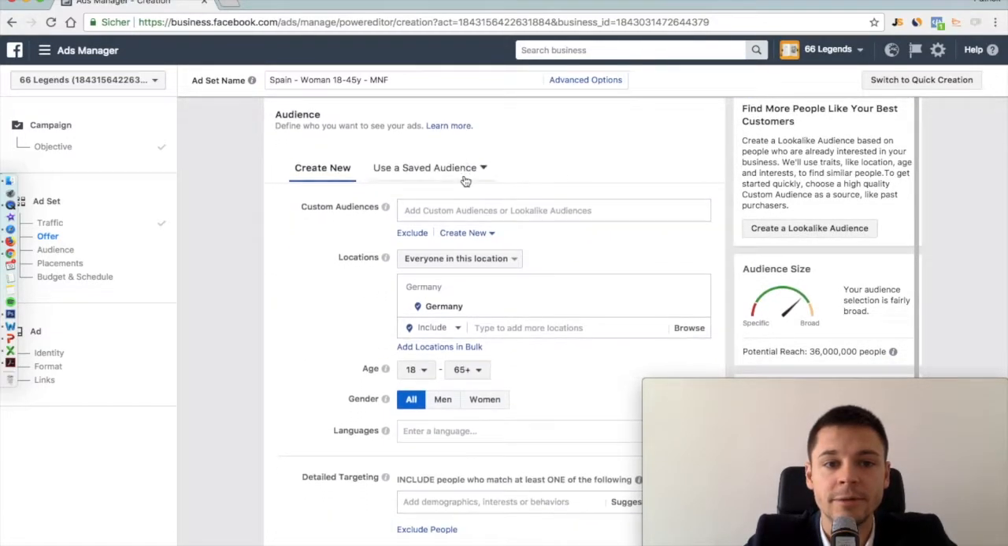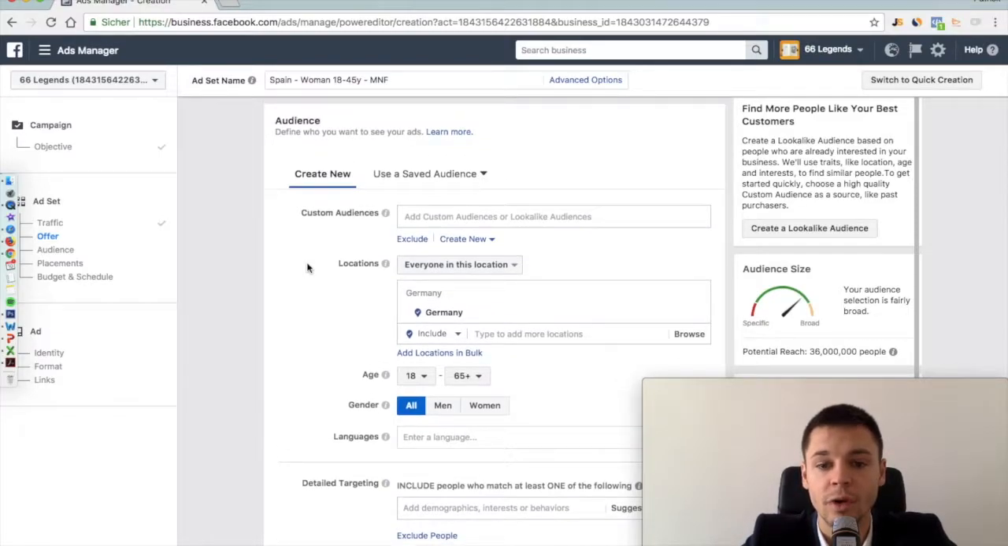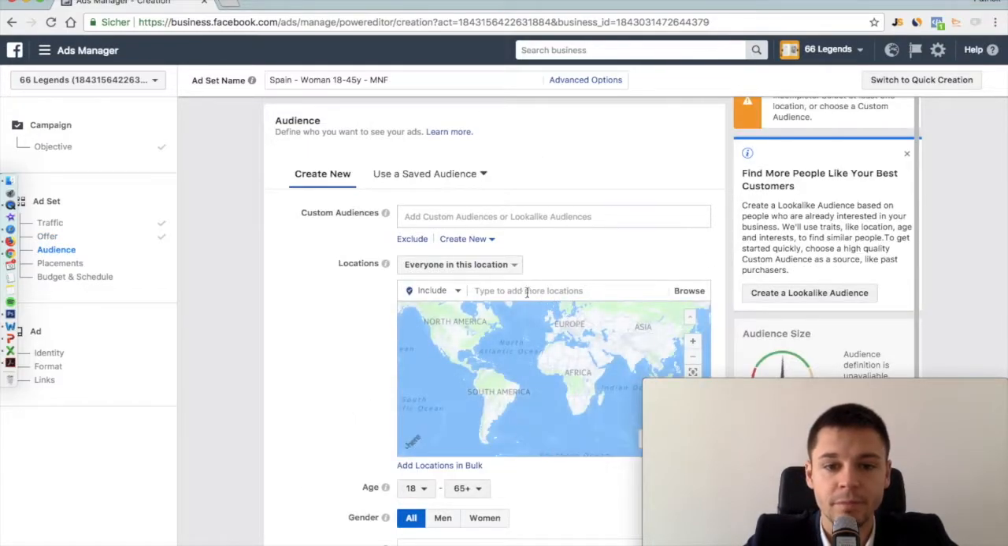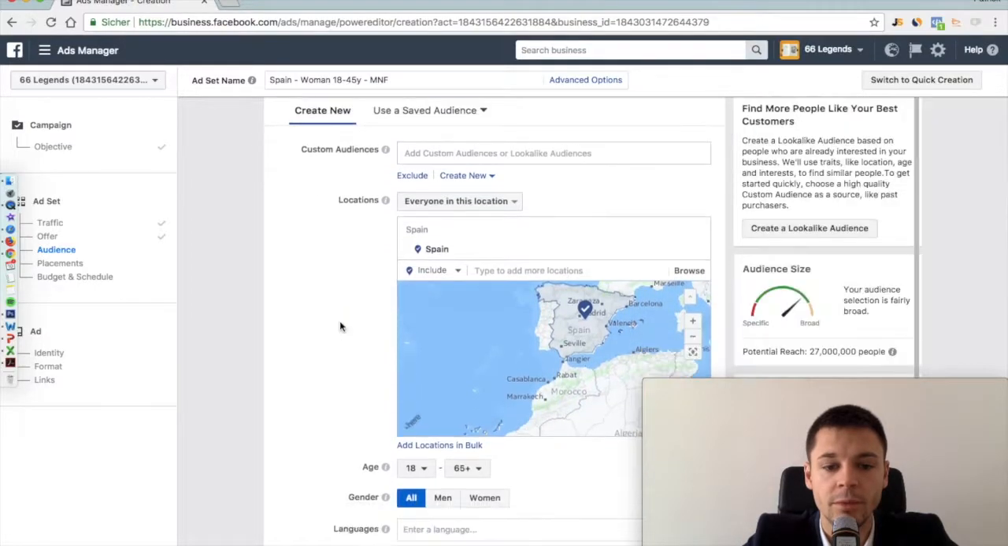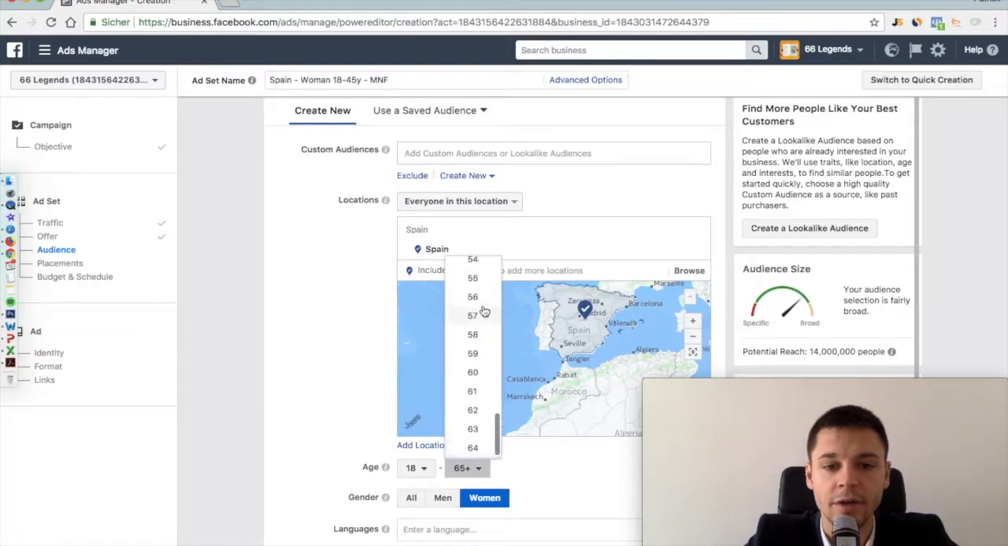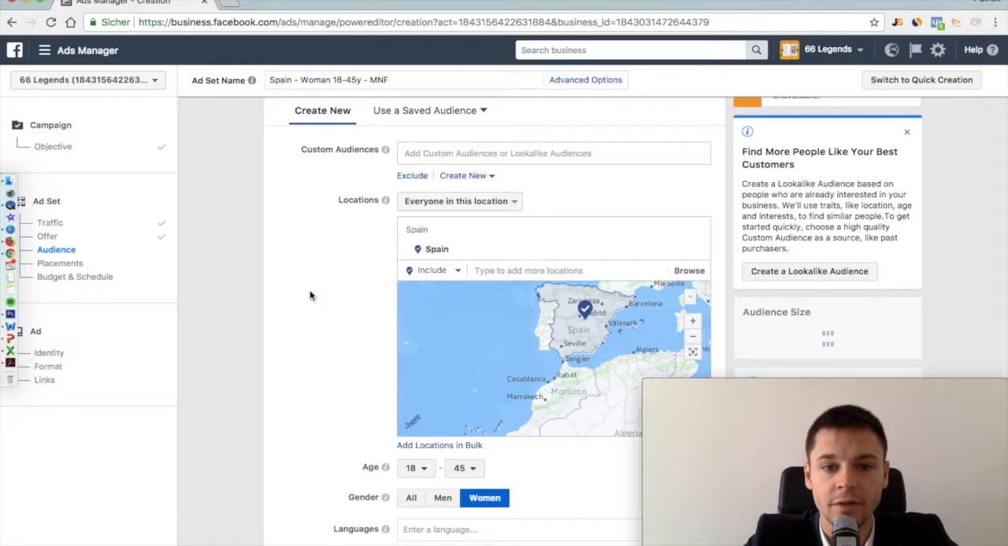And then here is the section of audience, where you can really segment your potential customers, and you can define to whom you are going to show it. So our objective here was just country Spain, women between 18 and 45 years. So very much straightforward, not that difficult.